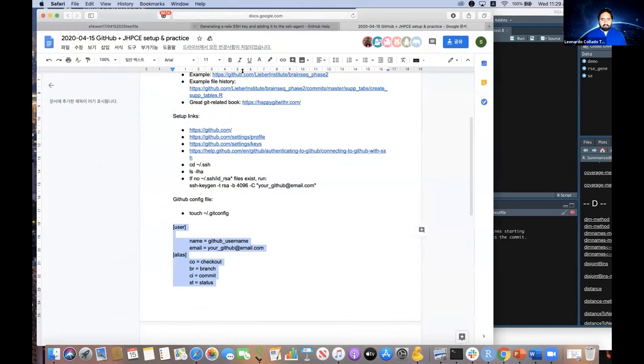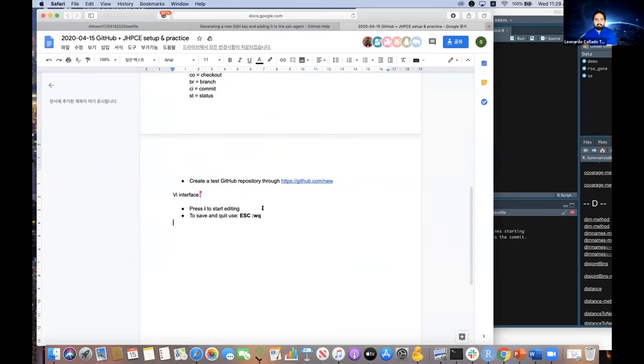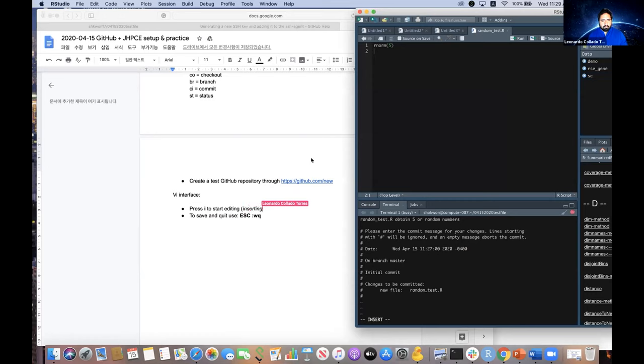Put the syntax on the Google Doc. So for the VI interface, we already did the I to start editing. And now to save and quit, you need to press the escape key first. Then you need to type colon WQ. To make a colon, do I need to click shift plus semicolon? Well, that depends on your keyboard. Does it have to be all at the same time? No, you type it in sequence. Okay.